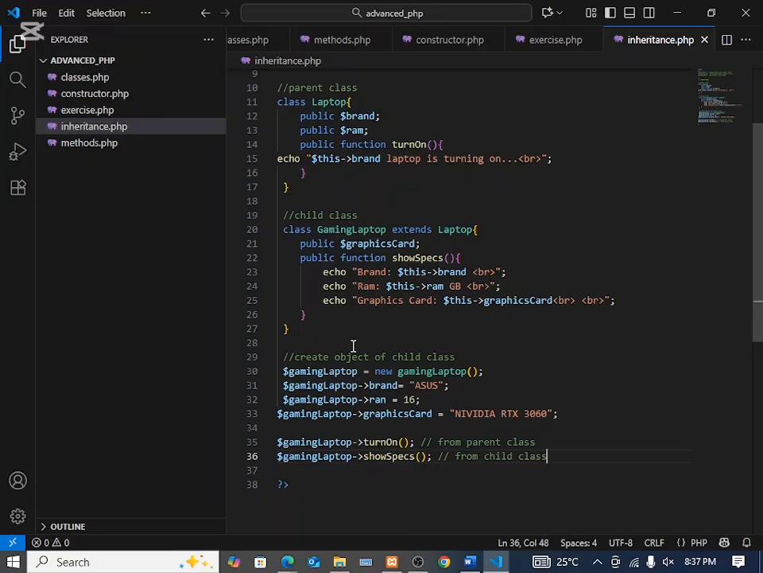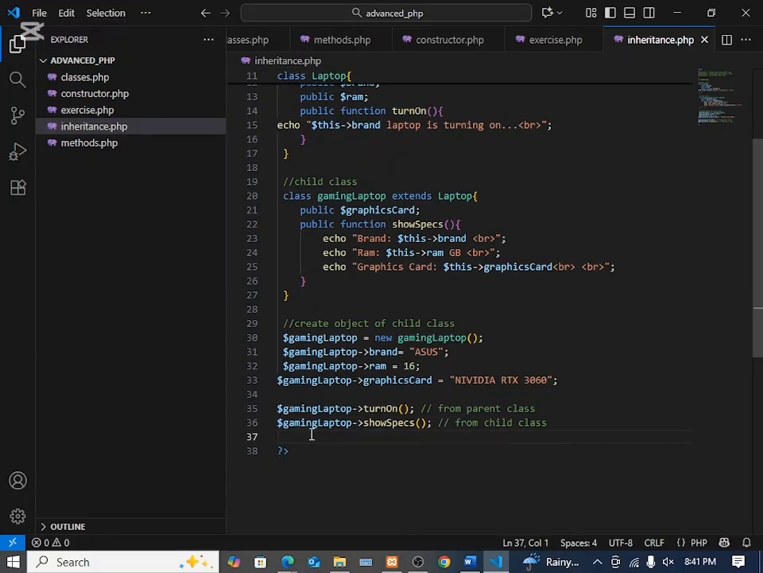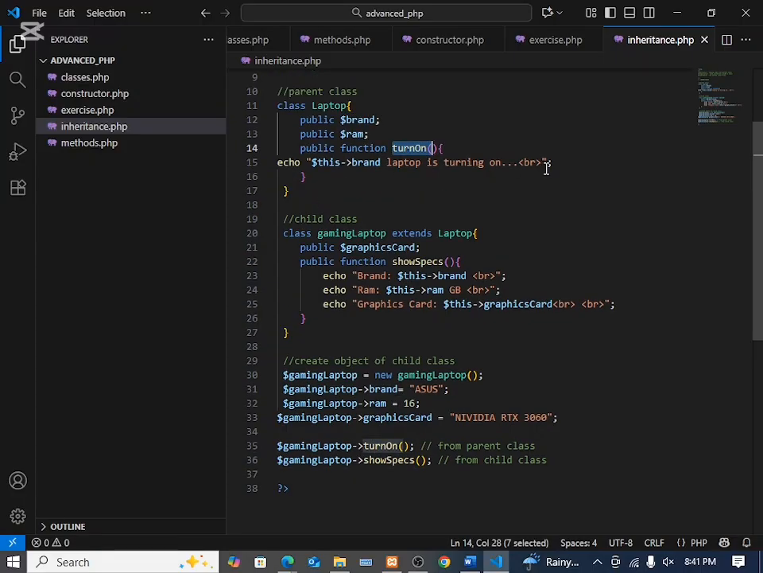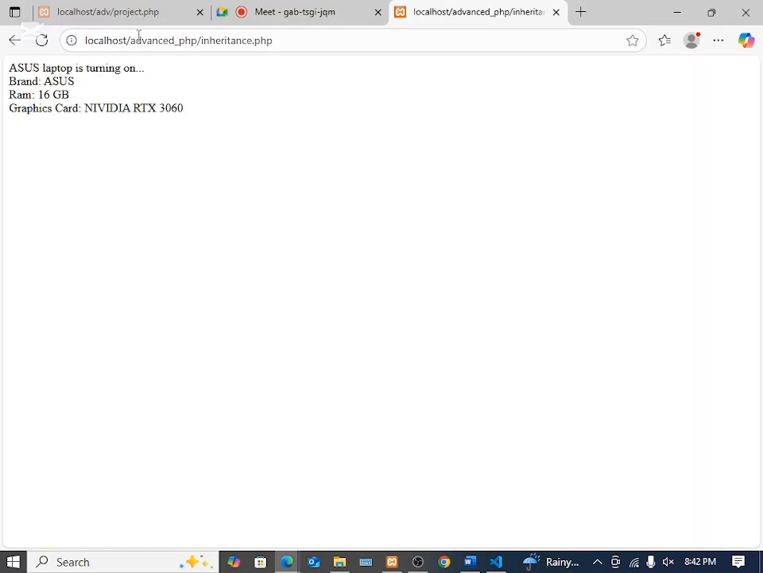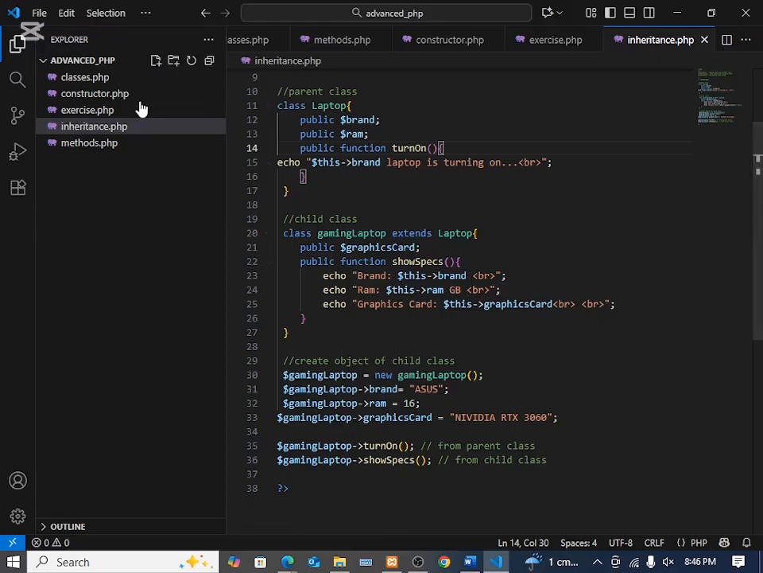And we are through. Then after that, we check on what we will be having. So we are expecting to see an output. So the Asus laptop is turning on. Then whenever we call showSpecs, it's supposed to show us these ones here. So this brand is here. This RAM is here. And this graphics card, it's here. You can see.